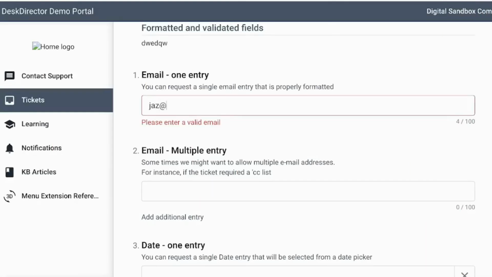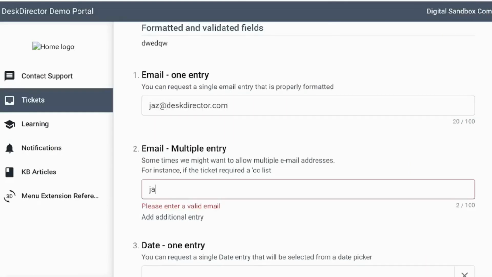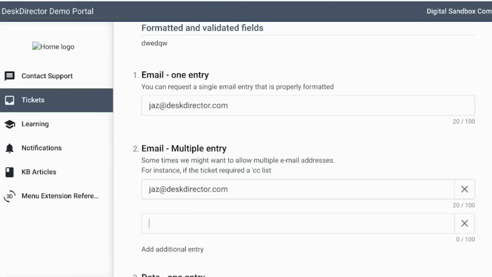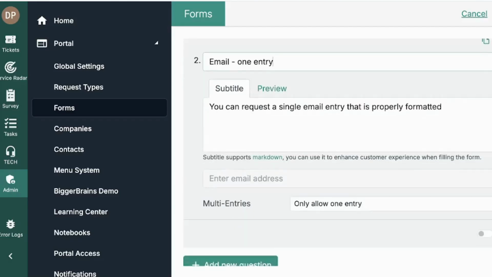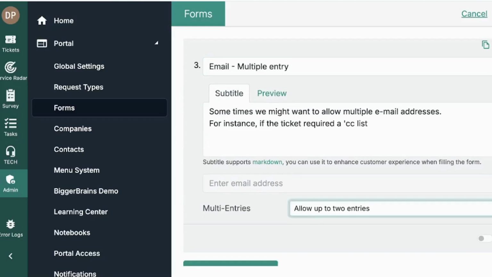The email field has HTML5 email input validation, so users are prompted to input only valid email addresses. You can limit input to a single email entry, or you can allow for multiple entries up to 8 emails.